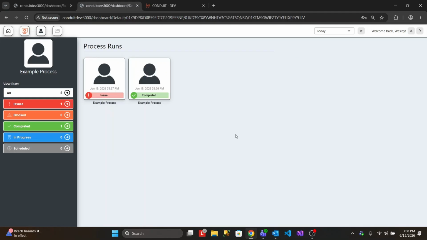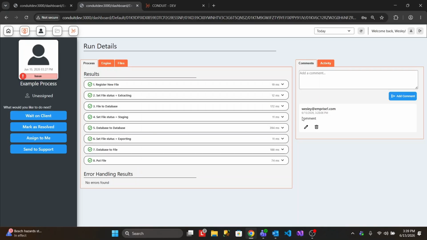Here is another screen where there are example processes. We can see that there is a completed process and another process that has been marked to have an issue. And click into that process to see more details. Here we can see a detail that was added to the process, and on the other side of the screen, in the sidebar, we can see options on what to do with the process.